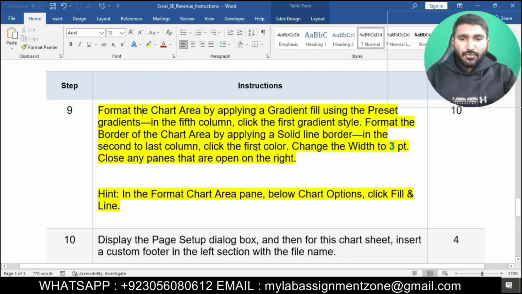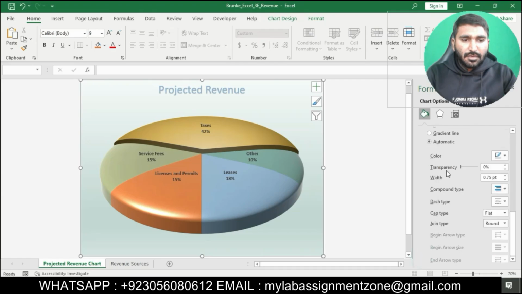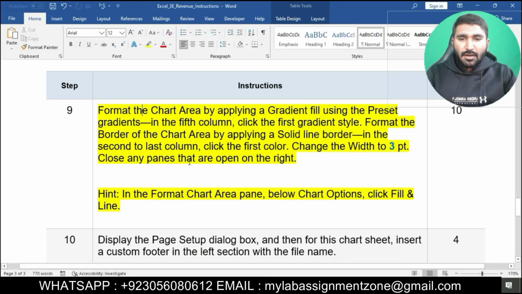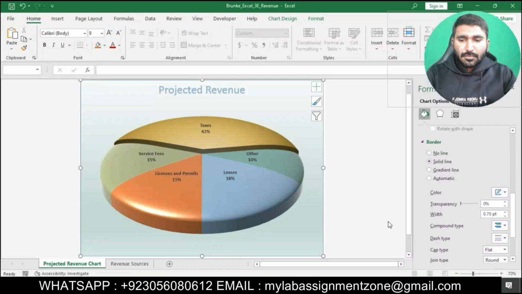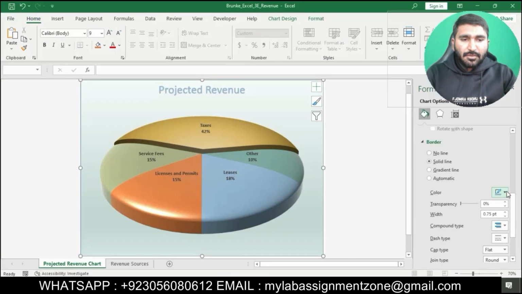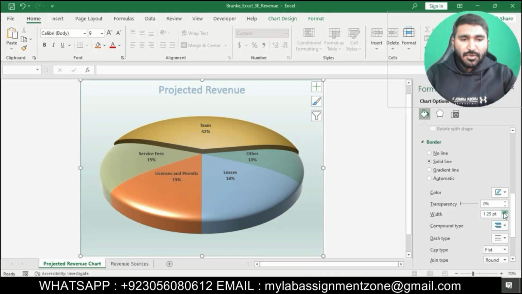Okay, so format the border of the chart area as solid. Go to the border, solid line. Okay, border of the chart area by applying solid line border in the second to last column. Click the first color, change the width to 3 point. Okay, click the first color. Okay, change the width to 3 point. So we will change the width to 3 point.